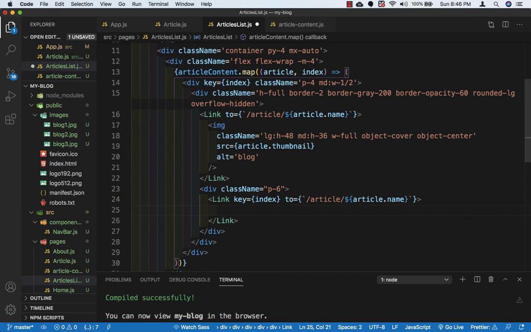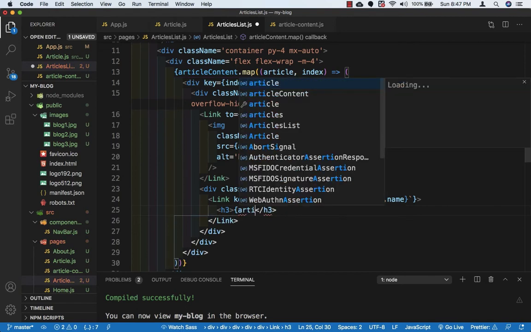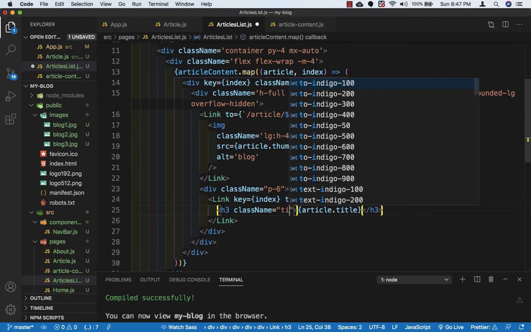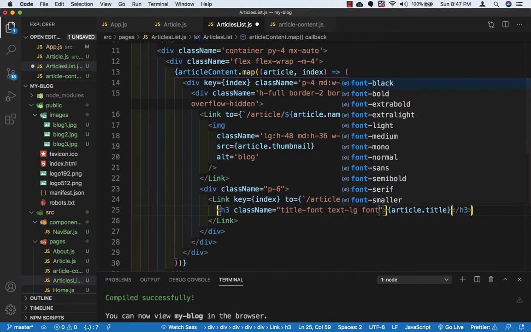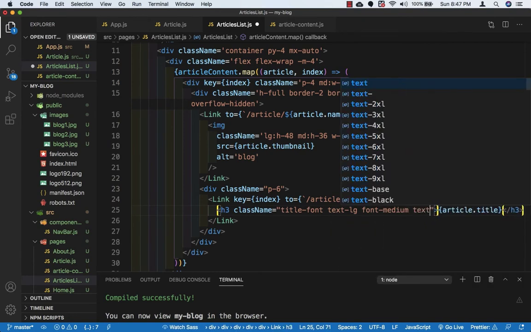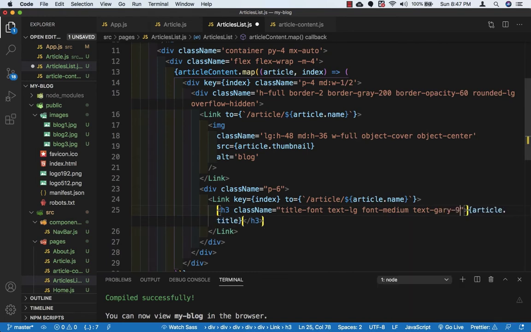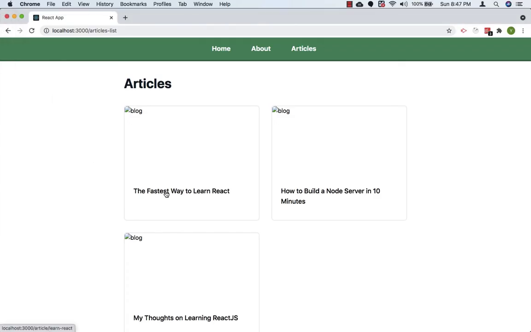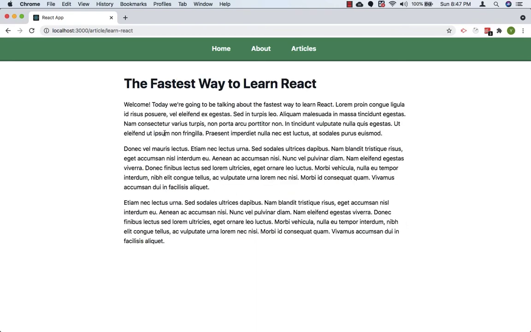Okay, and inside this Link component I'll take an h3 tag, and inside this h3 tag we need to give the article title, so article.title, and we need to add some CSS classes to this h3 tag, so className is going to be title-font, text-lg, font-medium. These are all Tailwind CSS classes. If you want, you can check them on their official website. text-gray-900, and margin bottom will be 3. Okay, let me save this file and let's check it in the browser. So here we are getting the links. Okay, if I click, it will go to that particular page.